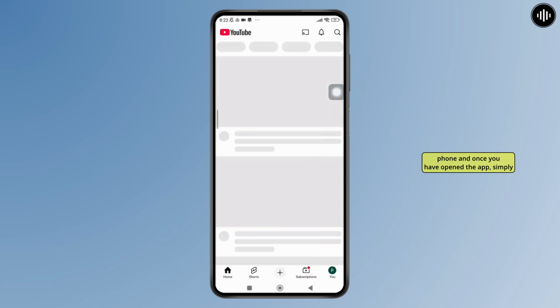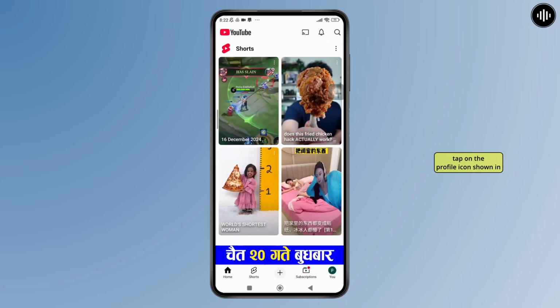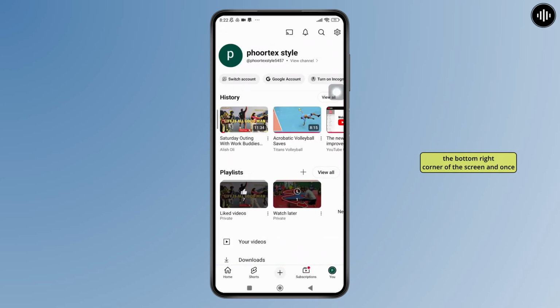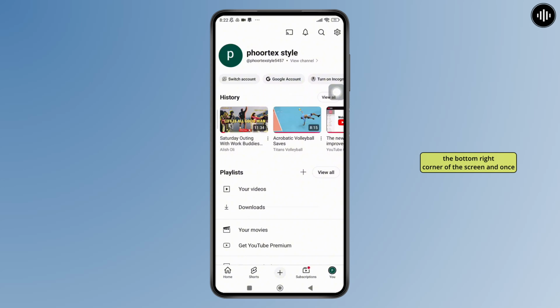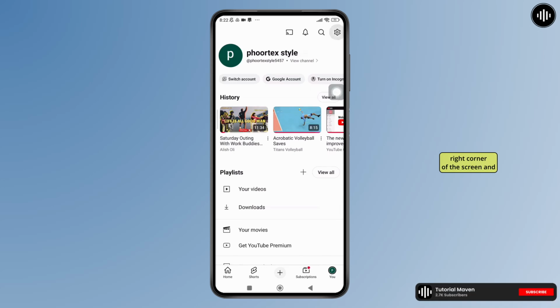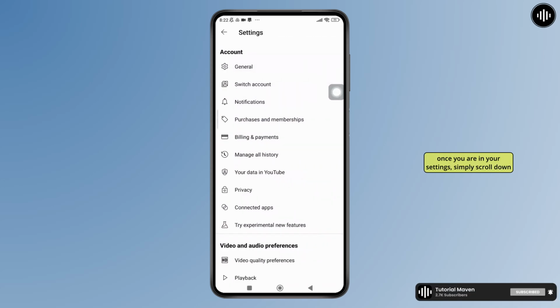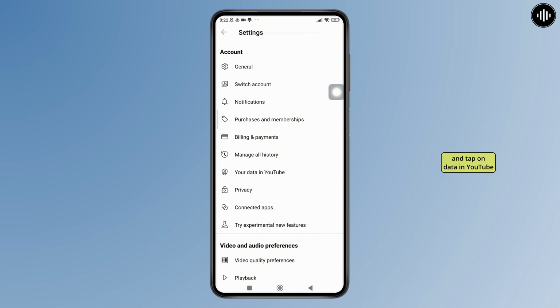And once you have opened the app, simply tap on the profile icon shown in the bottom right corner of the screen. And once you are in your profile section, simply tap on the gear icon shown in the top right corner of the screen. And once you are in your settings, simply scroll down and tap on data in YouTube.